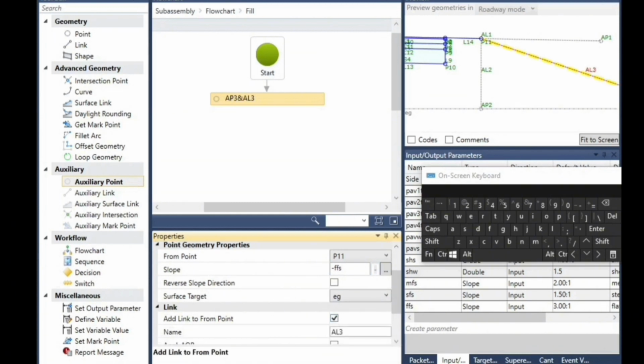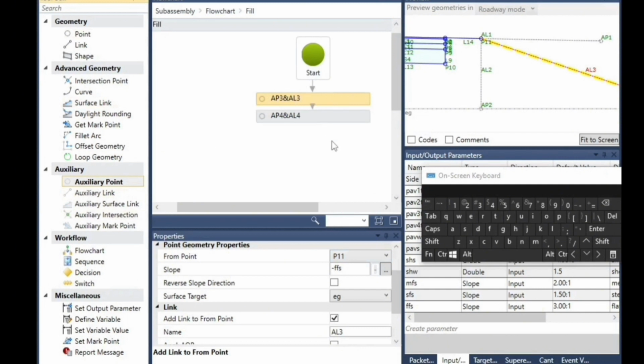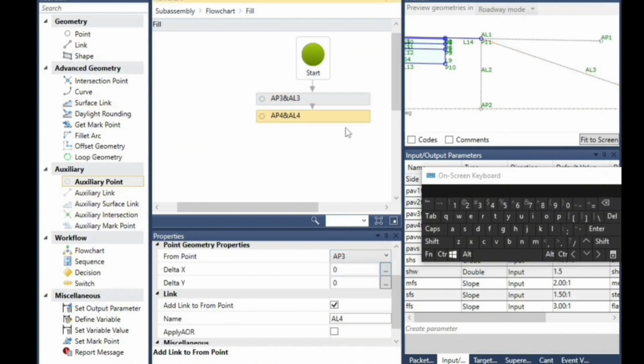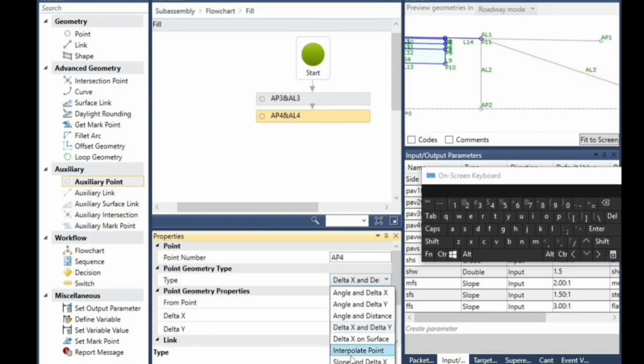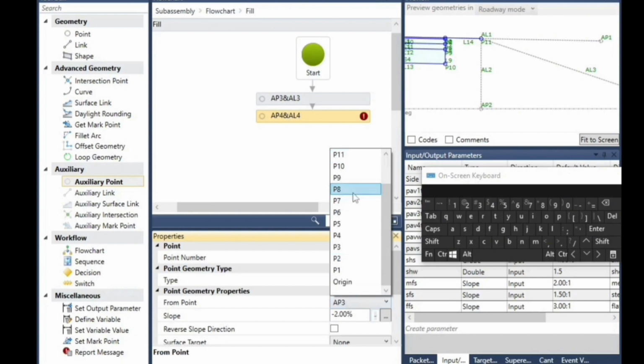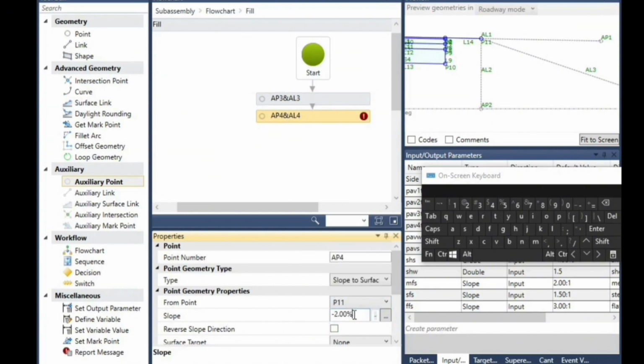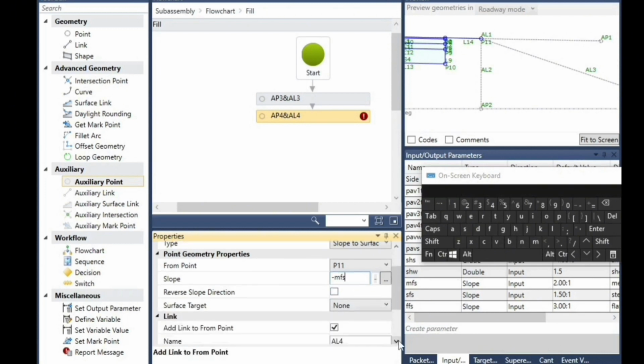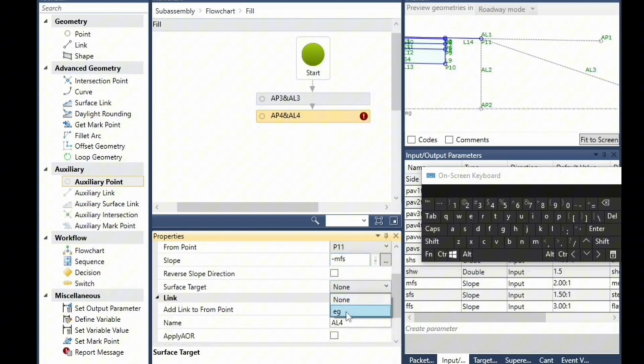Draw a link. Insert the second auxiliary point. It is slope to surface. It starts from point 11, but its slope is negative MFS, that is our medium fill slope. As we have seen from the table, our fill height is between 1 and 2 meter. Its surface is EG, and draw a link.